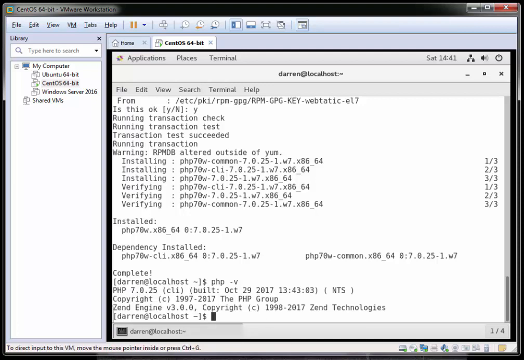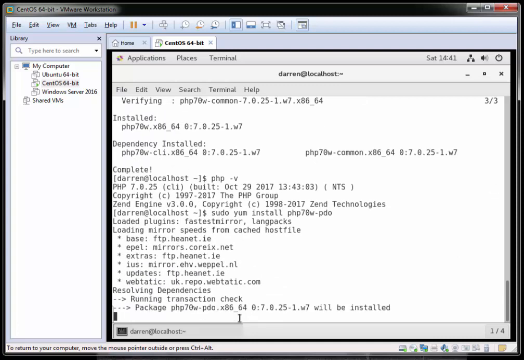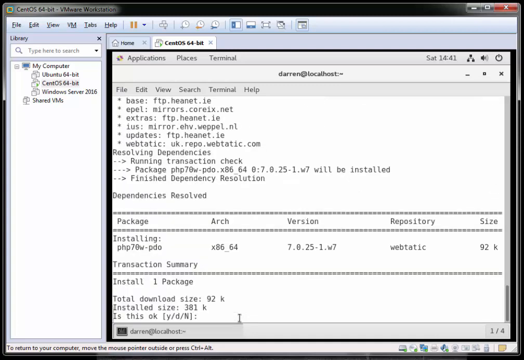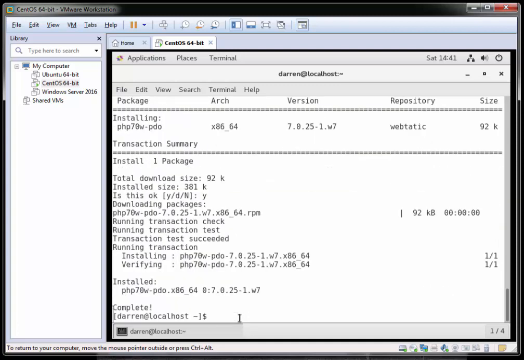And you can see here we have PHP 7.0.25. And if you then need to install any PHP packages, you can do so by doing sudo yum install php70w- and then say the pdo package, and then it will go off and fetch that as well. You can see this will work now without issue. So that's how to install PHP 7 on CentOS 7 or Red Hat 7.